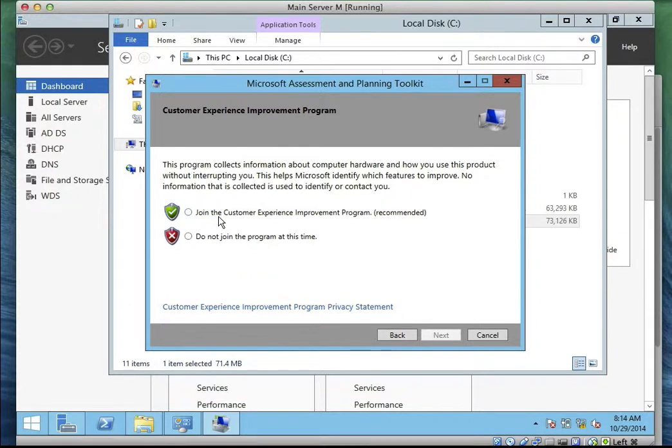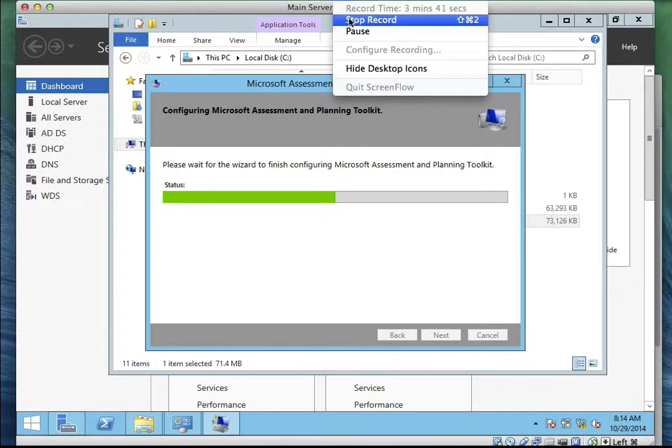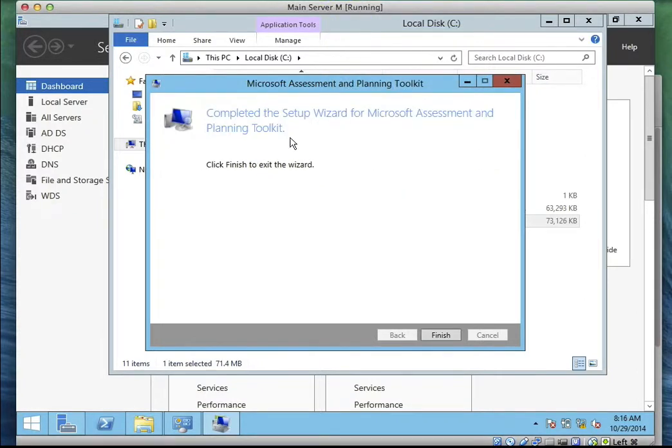Like when we did the Automated Installation Kit with Windows 8, right? So all I need to do is join the program, it's fine. Even though we don't have internet, then we click on install. So allow the installation wizard to go through. When it's done, we'll proceed with the practicals. Now, if you can see, it says completed the setup wizard for Microsoft Assessment and Planning Toolkit. So all I need to do is click on finish.